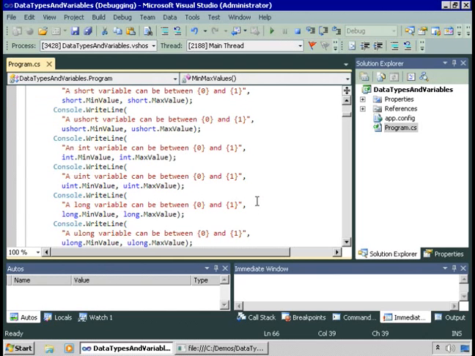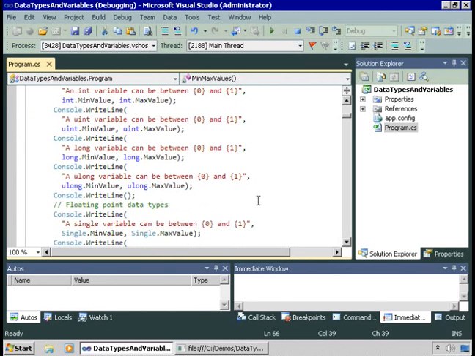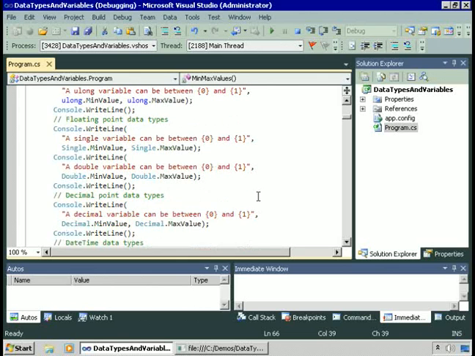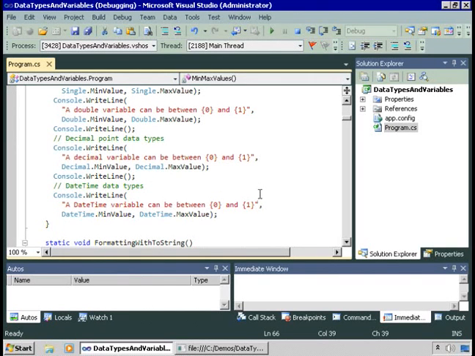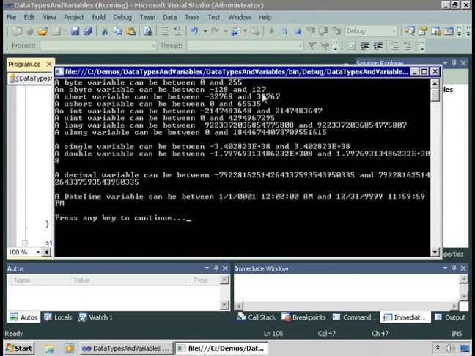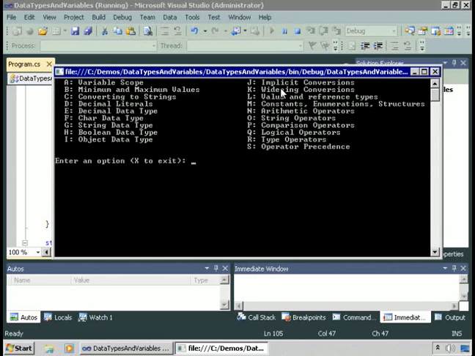Integer, long, and I've included here some data types that we'll look at shortly, such as DateTime, which also has a MinValue and a MaxValue. So I'll continue execution, and the console window displays for each of the data types the smallest number and the largest number that it can hold. Let's look at converting to strings.